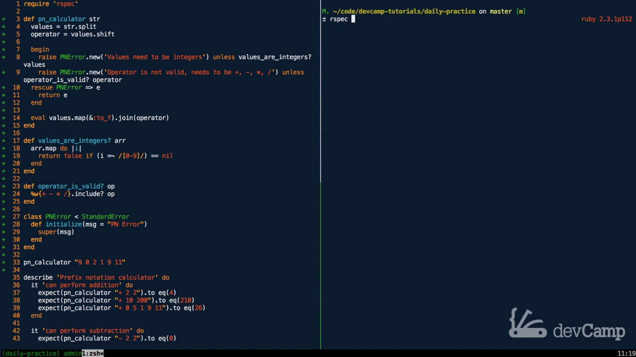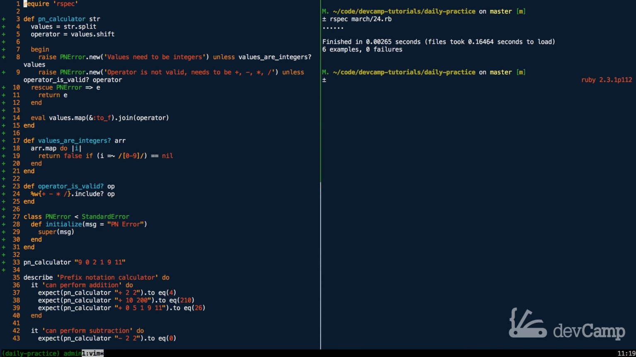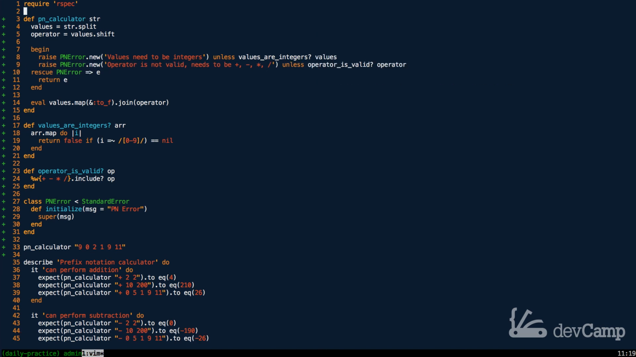Okay, so I'm going to save this and open up on the right-hand side. And let's run all of the tests. So I'm going to say rspec. Now if I run this, look at that, 6 examples, 0 failures. So we have successfully built out a prefix notation calculator that does its job. When all the data is right, it does its job. But then when a user tries to enter in anything such as the wrong set of values or an operator that's not valid, it not only throws an error, but it throws a custom error, and it won't process, and it does exactly what it is supposed to do. So this is working very nicely.